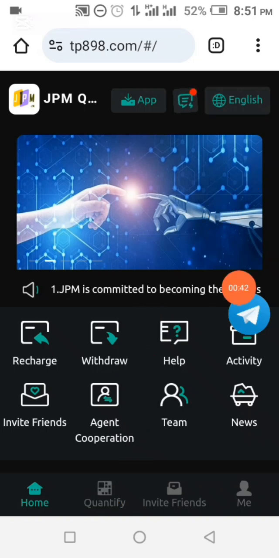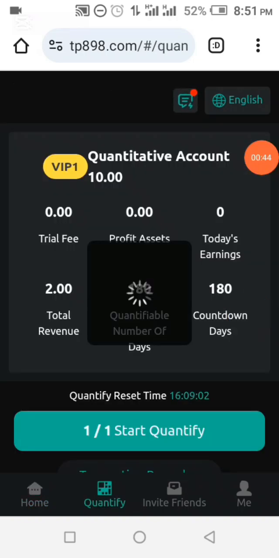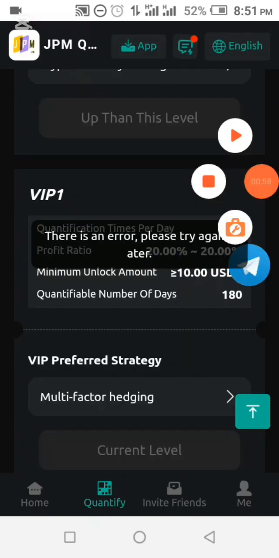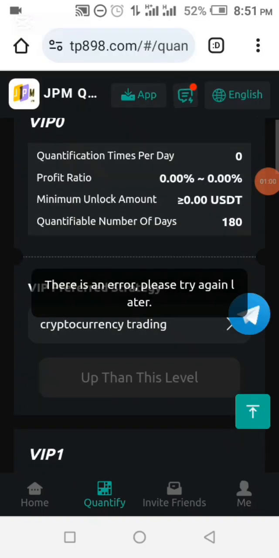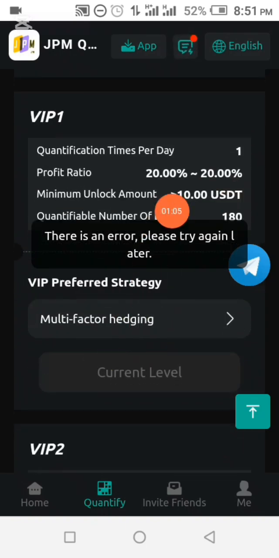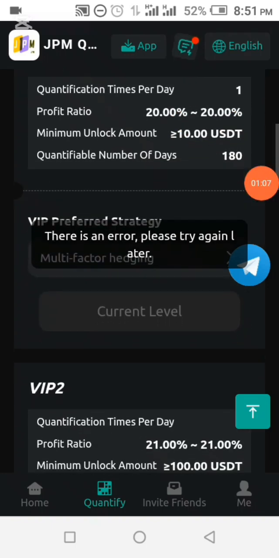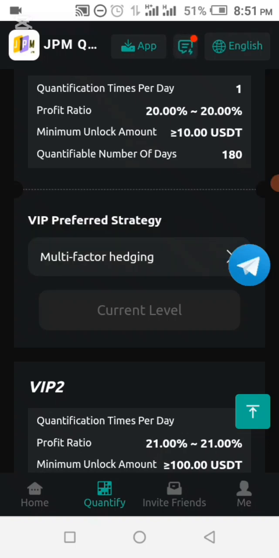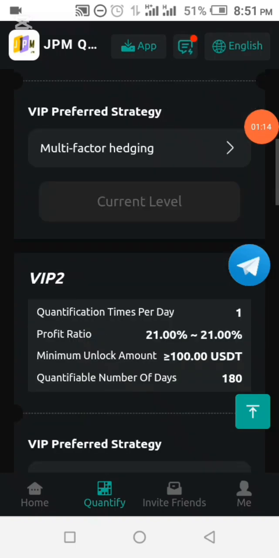Coming to the quantify button right here, this is where you're going to see all the VIP levels on this website. You can see currently I am on VIP1. To earn on this website, you need to make a deposit. I've already shown you guys how to deposit. So you just have to scroll down here. You can see currently I'm on VIP1, my current level. You're going to earn 20% of your deposit amount if you're on VIP1, where the minimum deposit is 10 USD. It will last for 80 days.